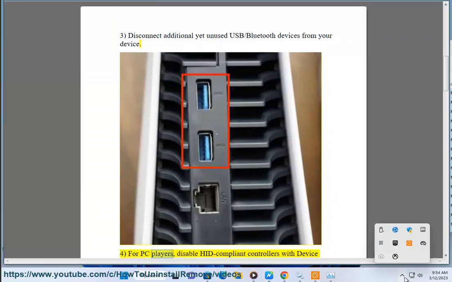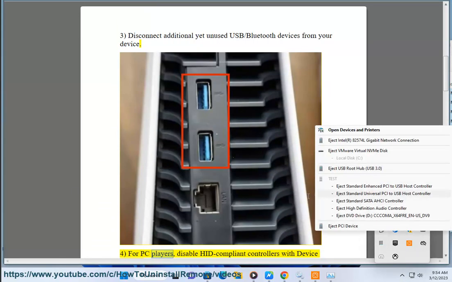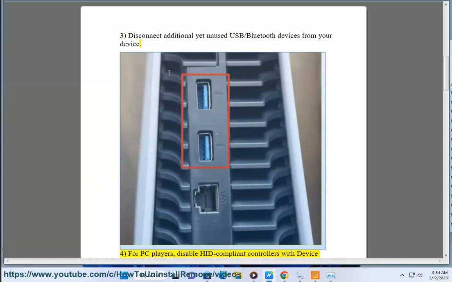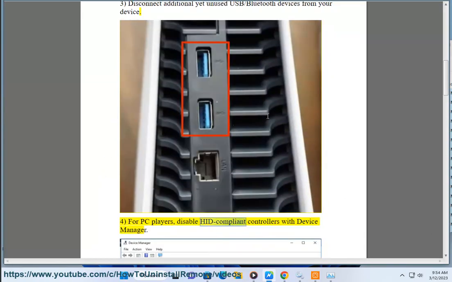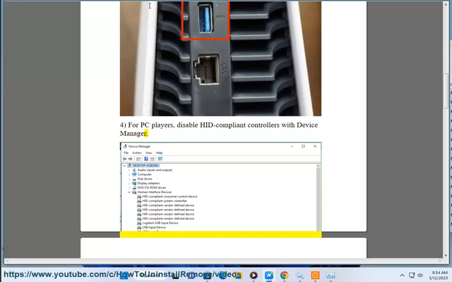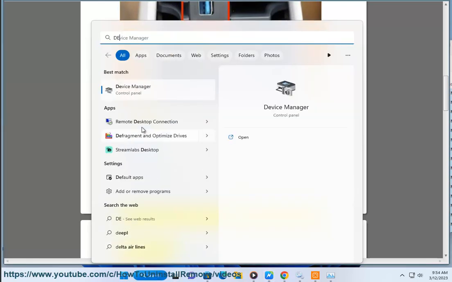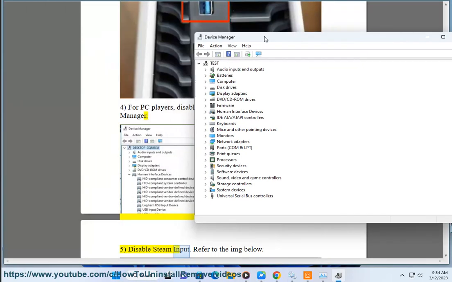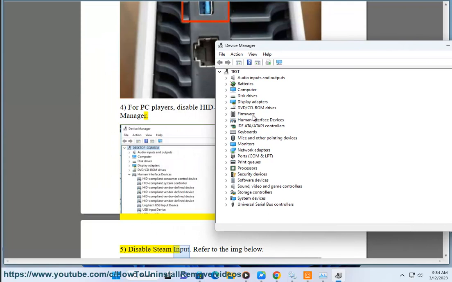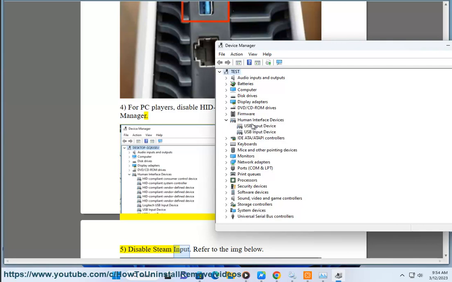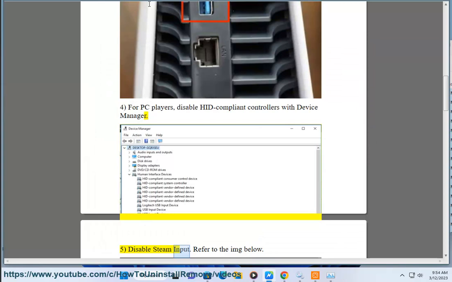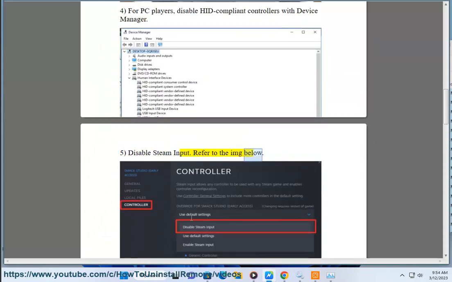4. For PC players, disable HID compliant controllers with Device Manager. 5. Disable Steam Input. Refer to the IMG below.